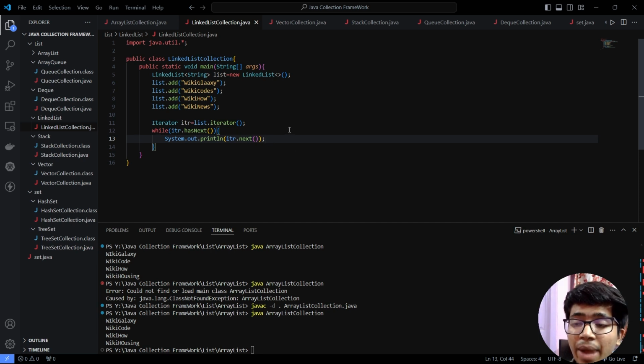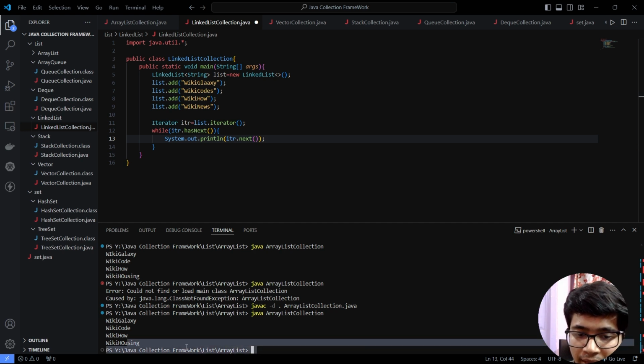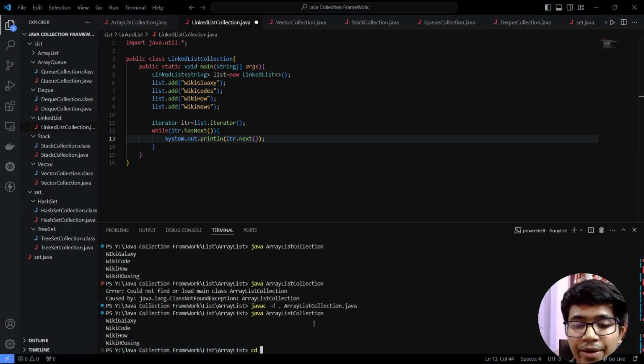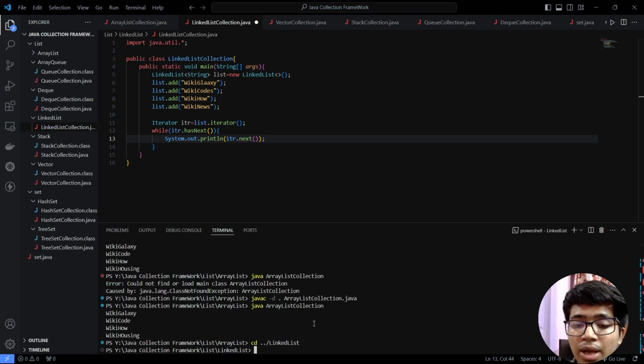They work similarly, but the main difference is the pattern that it uses, a linked list. So let's see if the program runs or not. Again we have to compile. Look, here our path is Java collection framework slash list slash array list. But our linked list collection path is list linked list collection. That means we are inside the linked list directory, so we have to change our directory. Hence the changing directory command, dot slash linked list.